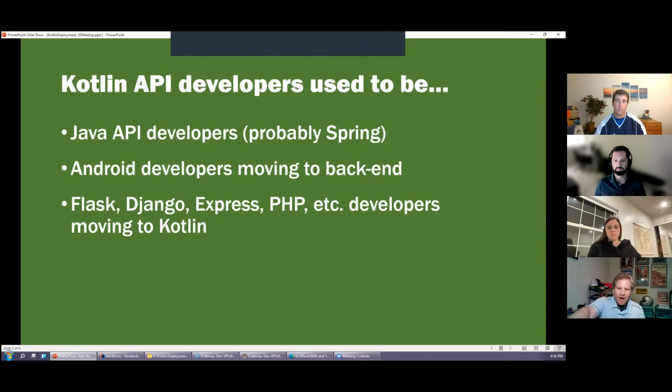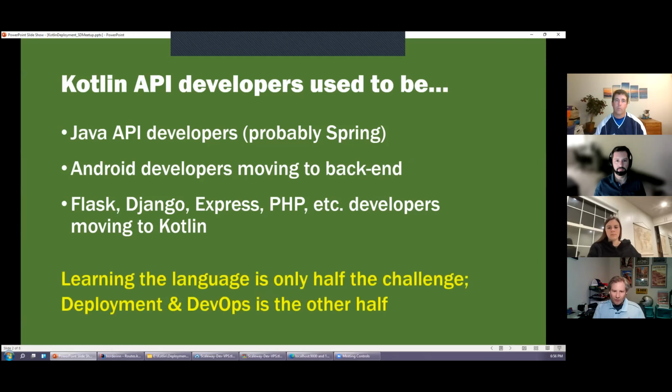Personally, I'm sort of a hybrid of both of the last two. I did a little bit of Android development, and that was my first intro to Kotlin, which I really enjoyed doing. But I also had experience building APIs, especially with Flask, for a couple of different projects over the years. So when I moved to Kotlin, it was sort of relearning how to do some stuff.